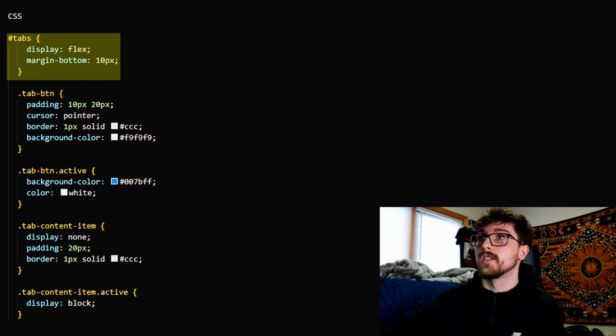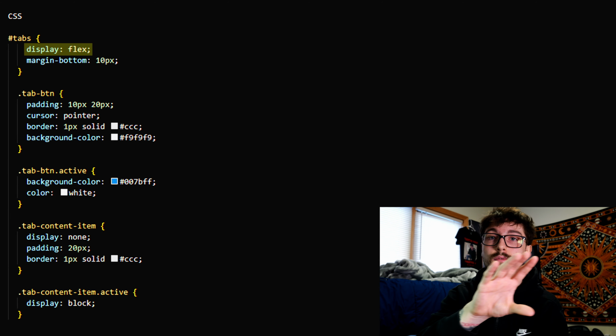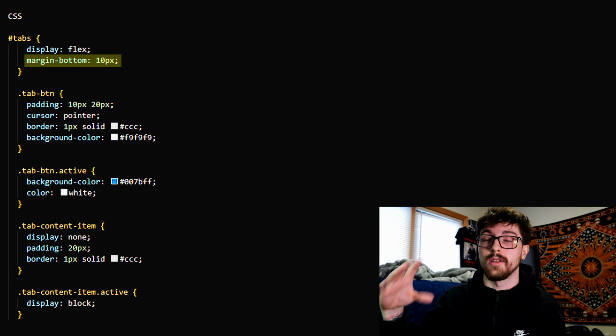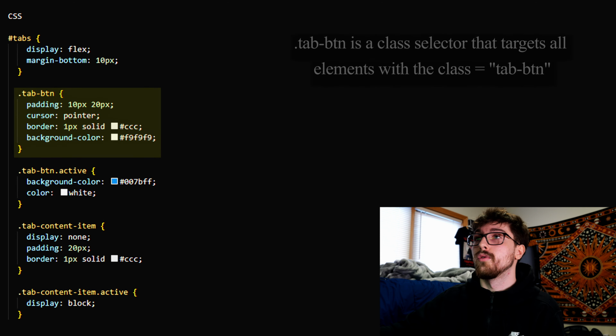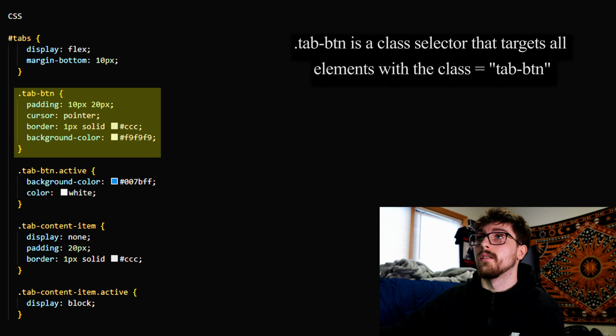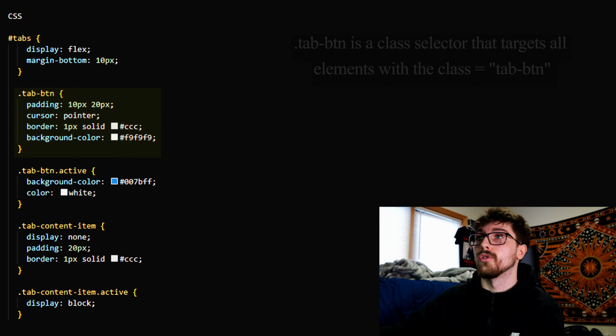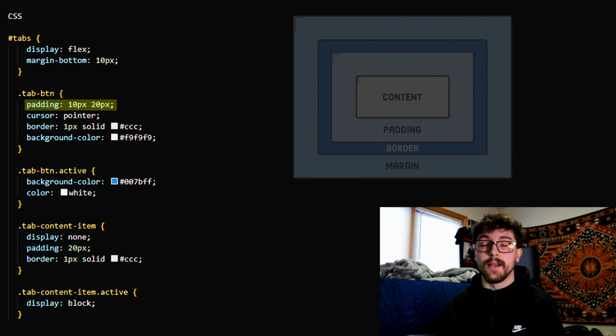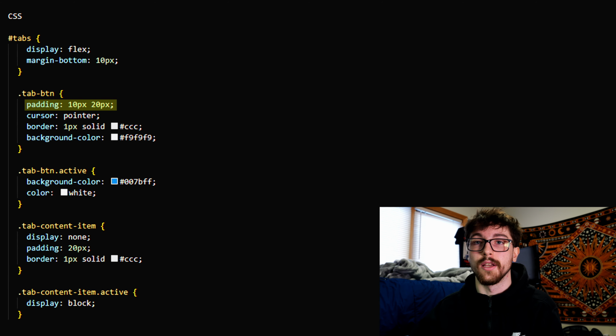So first glancing at the CSS, we have tabs, which displays in flex. This allows all of the tabs to line up correctly. We also have margin-bottom, which adds a 10 pixel margin between the content space and the tabs. Now moving on down, we have .tab-btn with padding, cursor, border, and background-color. The first value in the padding adds vertical spacing, and the second value adds horizontal spacing. So we've got 10 pixel vertical, 20 pixel horizontal. Basically this will make the buttons taller and a bit wider.